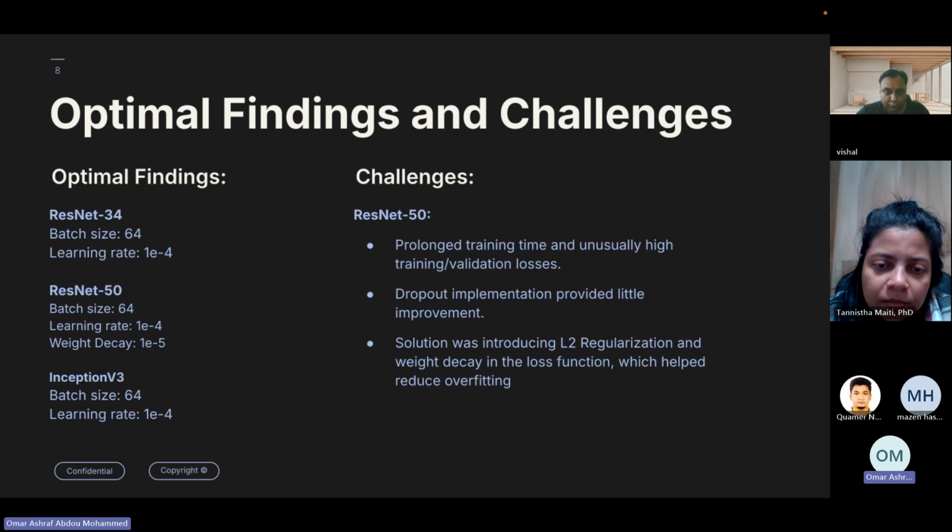So we opted for introducing L2 regularization and weight decay into a cross-entropy loss function, which helped reduce overfitting and increase our accuracy. So that's why we opted for weight decay.